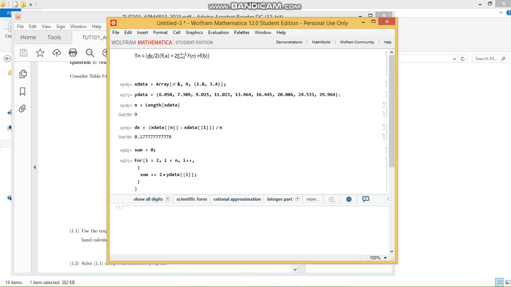Right, then what do we need to do? We still need to add this term and that term and multiply by delta x by 2. So how are we going to do that? Well, that's actually easy. We can write there tn is going to be equal to the function evaluated at 1 plus sum, which is this middle term, plus the function again. Why did I write f? Because we've defined our function as y data.